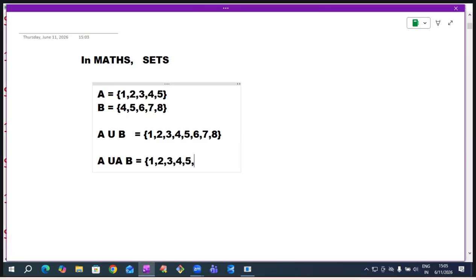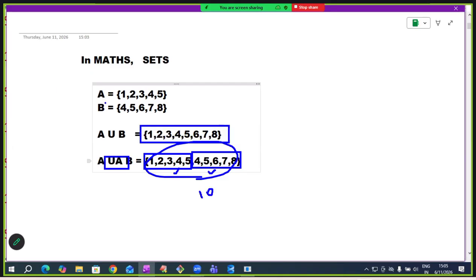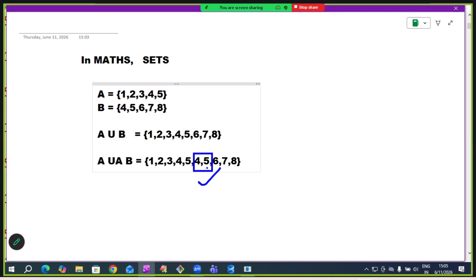1, 2, 3, 4, 5 are the A set elements, 4, 5, 6, 7, 8 are the B set elements. Understand, sir? A set elements and B set elements are combined here. UNION ALL gives 10 elements. UNION combines A set elements and B set elements without duplicates, so only 8 elements are there. UNION ALL gives duplicates. UNION never gives duplicates.